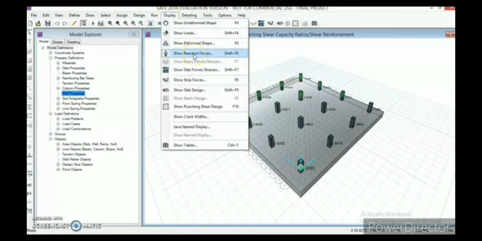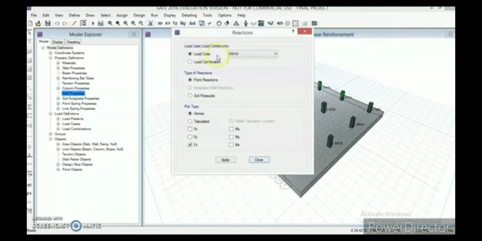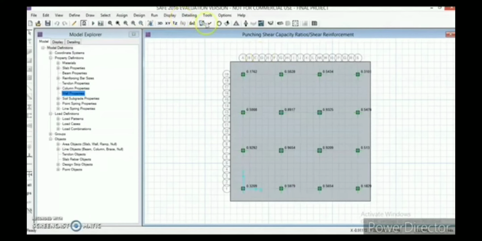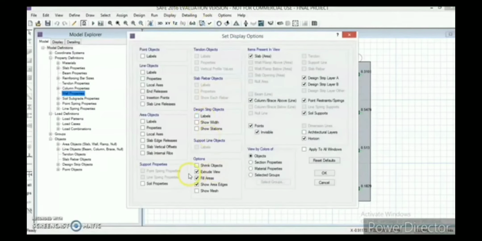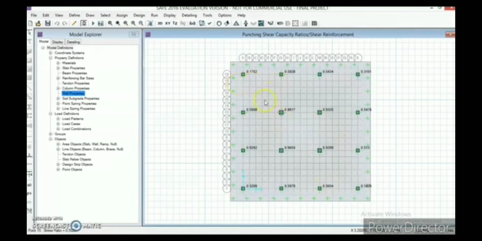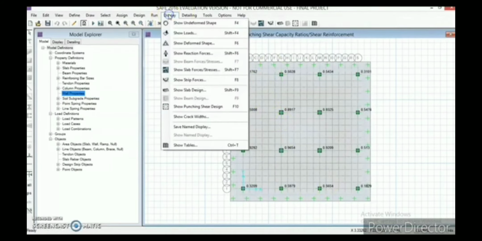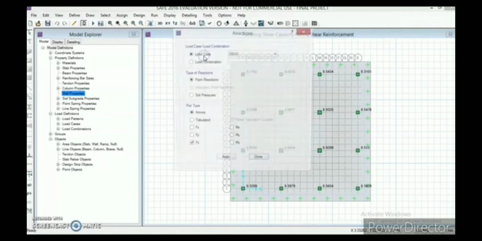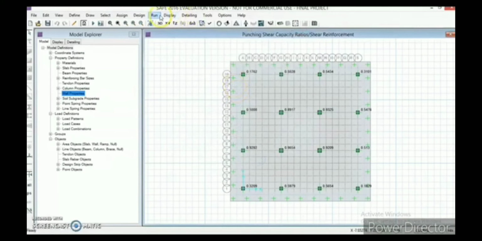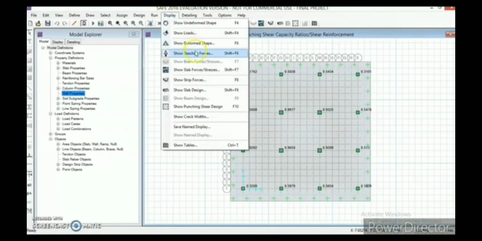So now let's have some analysis of it. Now I'm seeing some reaction forces of it. Firstly, let me take it as XY and let me remove this extrude view. Okay, so everything is less than 1, it is fine. Now I'm going to display show reaction forces. Close. Reaction forces is not necessary.